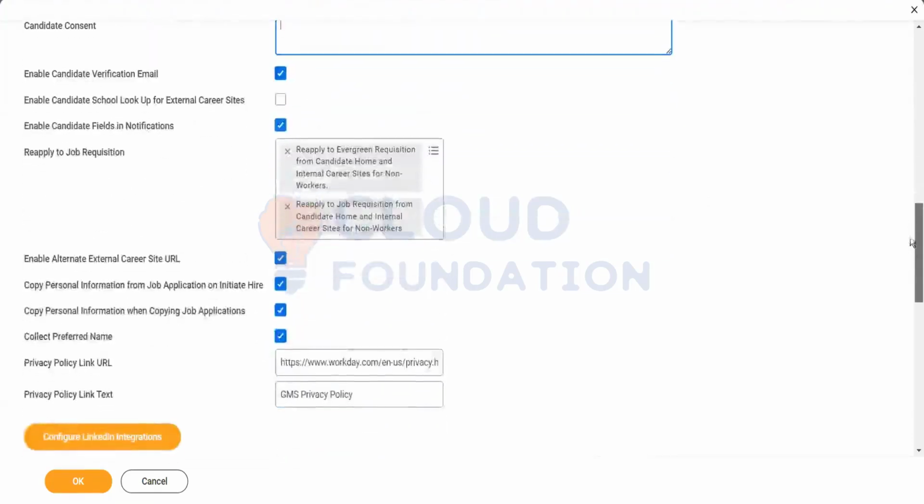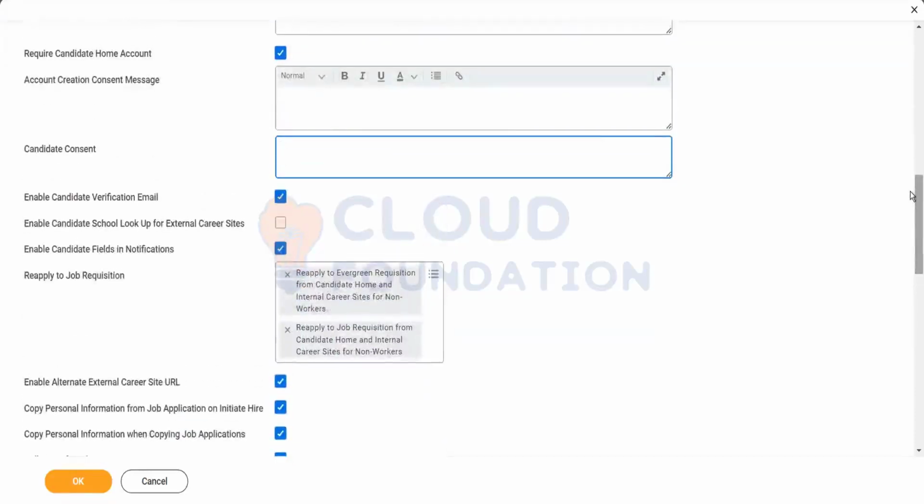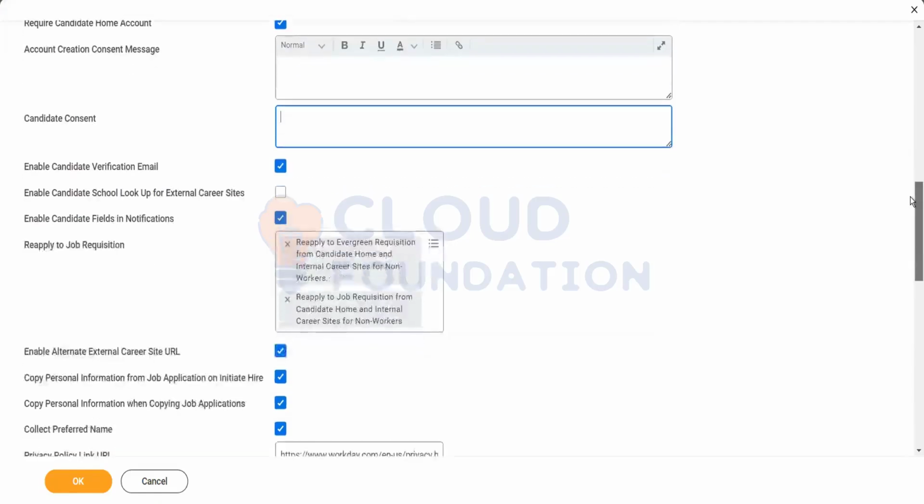This is for external career site, right? Yes, external career site. For the internal career site, we just have it by searching for the report, find jobs. That's it. Or we can use that standard report to create a custom report.